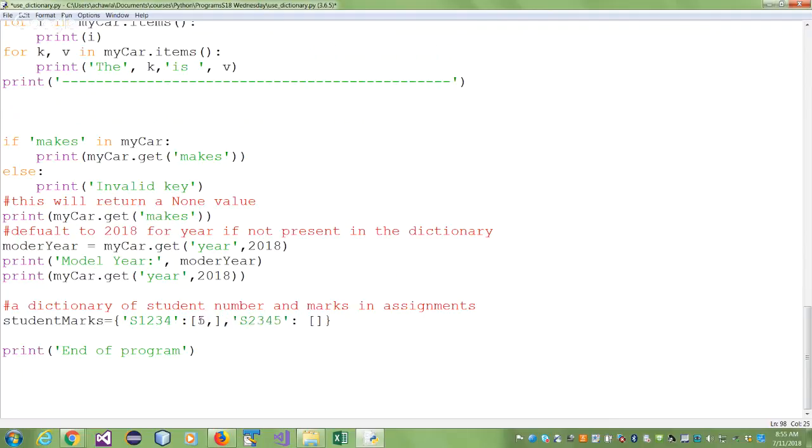This student did 2 assignments, 5 and 6, right? This student didn't do any assignment. The third student did maybe all his assignments. And marks can repeat. Here, your dictionary structure is like this.